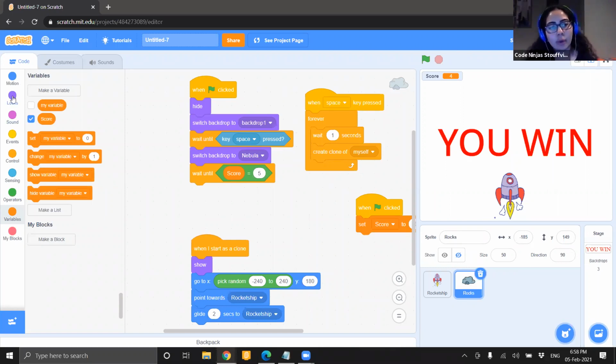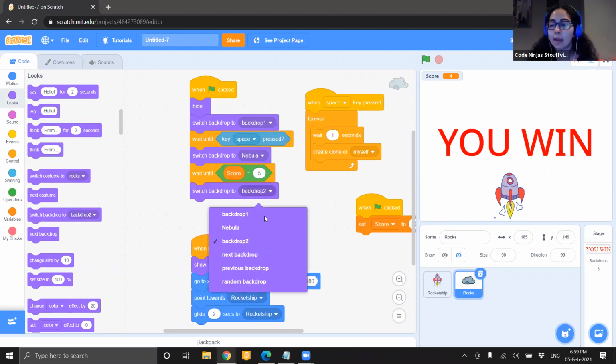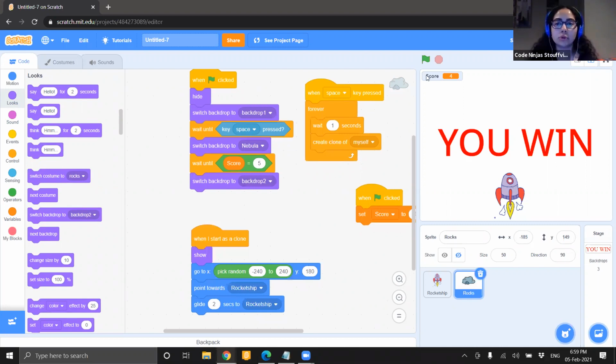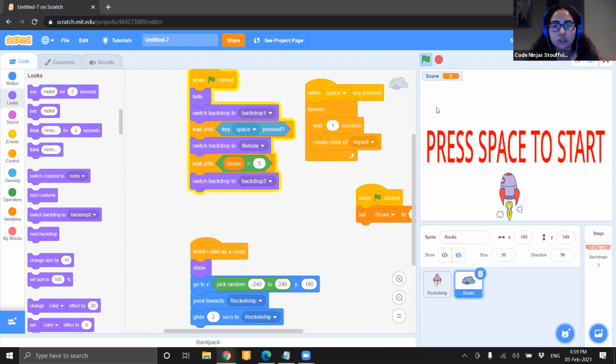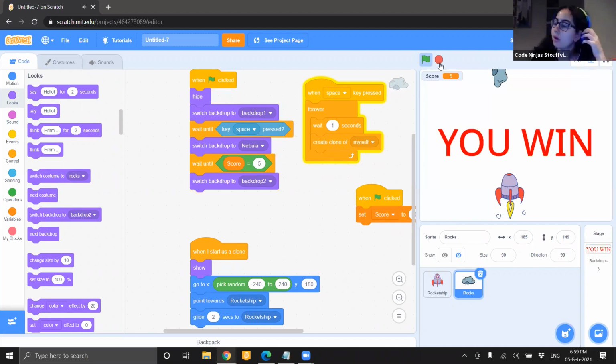And then you're gonna make your way over to looks again, so the purple blocks. And you're gonna tell it to switch backdrop to, it might be called backdrop 2 right now. So remember, the name of the backdrops is gonna be different. So make sure you check to see what's the name of your backdrop. Okay.